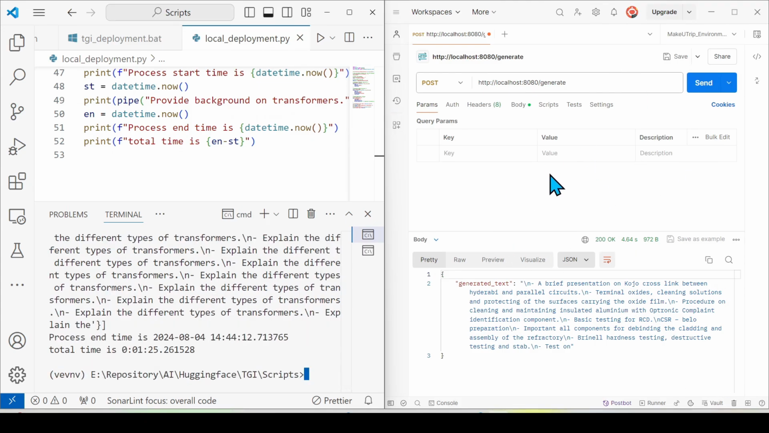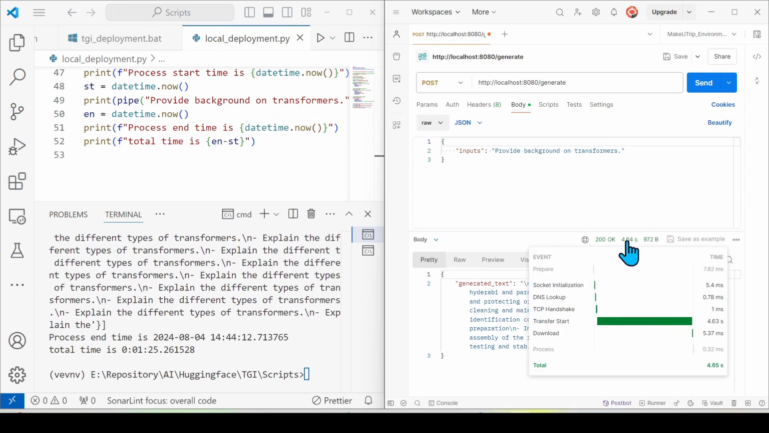Now on my right side you can see that I have deployed a TGI model via Docker and I am accessing it using this particular URL, where I have got an answer to the same question, provide background on transformers. This particular answer makes some sense. It provides some meaningful information and you can see the response time is around 5 seconds.